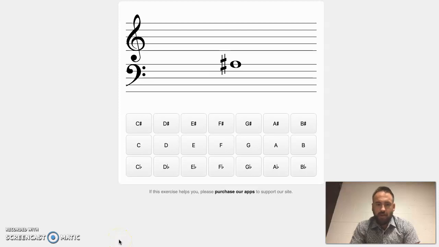Okay, guys, this is just going to be a quick review of how to determine the letter name of each line and space on the treble and bass clef. As I mentioned in one of the other videos, this is going to be material that is review for some of you. So if you feel like you are already solid on where a G is and where an A is, all those different things, then that's great.